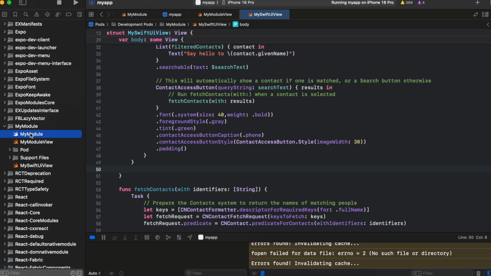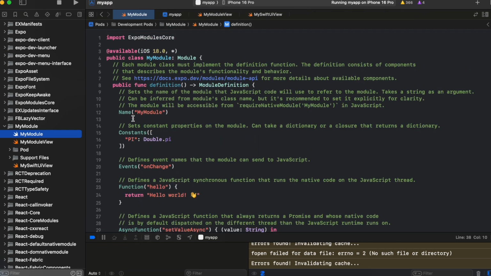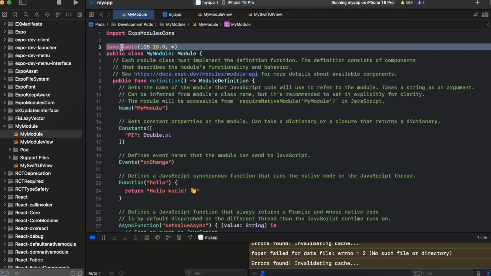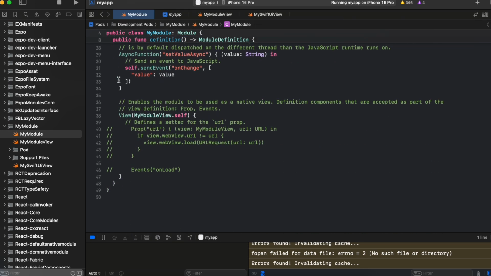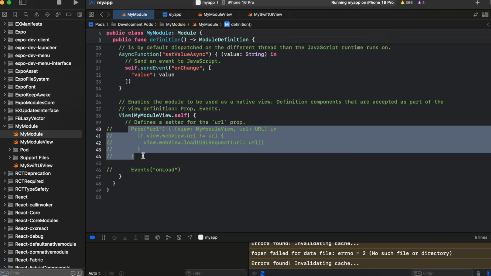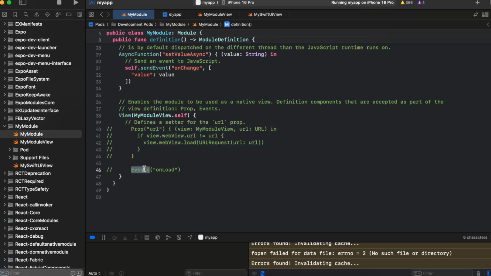So first you will have to go to my module file, and here you have to add this iOS 18 annotation, because this contact access button is only available from iOS 18 and above. So make sure you add this particular thing. Then just scroll down. This all code is present by default. I have not changed anything. All I have done is that I have commented this prop out as well as this event out, because we are not really using it, so no point in having it. Okay, so just comment it out.